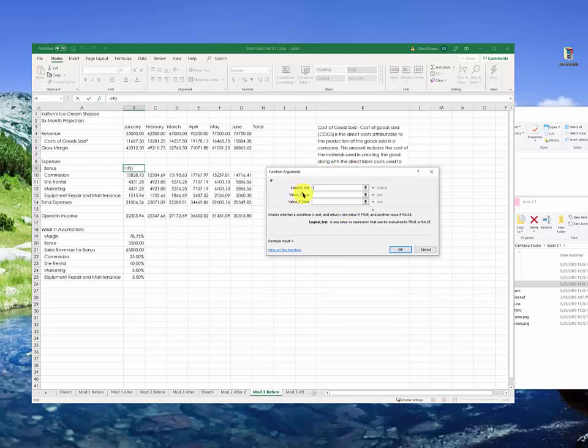What we're going to say is our logical test is revenue greater than sales revenue for bonus. The value if true is going to be 3,500. The value if false is going to be 0. So our logical test is: is revenue, this cell, greater than our sales revenue for bonus? Again, I'm going to want to drag this, so I need to make this an absolute cell reference. I hit F4, which puts dollar signs around it.